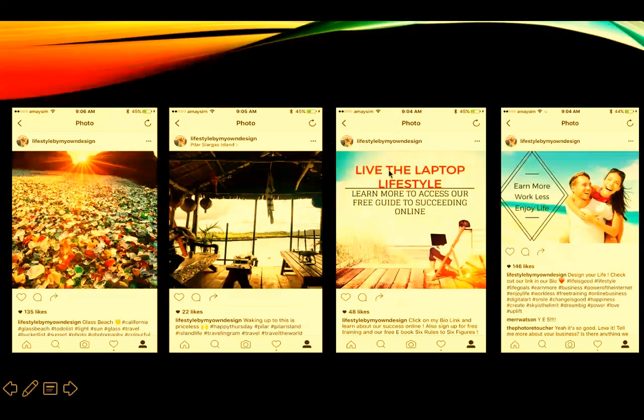And here is another really good example of an ad that we did, which was a paid advertisement. It just says, live the laptop lifestyle, learn more to access our free guide to succeeding online. And that really reached lots and lots of people. There is a small little button that pops up at the bottom, which is a sponsored ad. And when they click the learn more button, it goes straight to a landing page, which will give them more information on the SFM, obviously using your unique affiliate link so that if they do purchase anything, it does come through you.